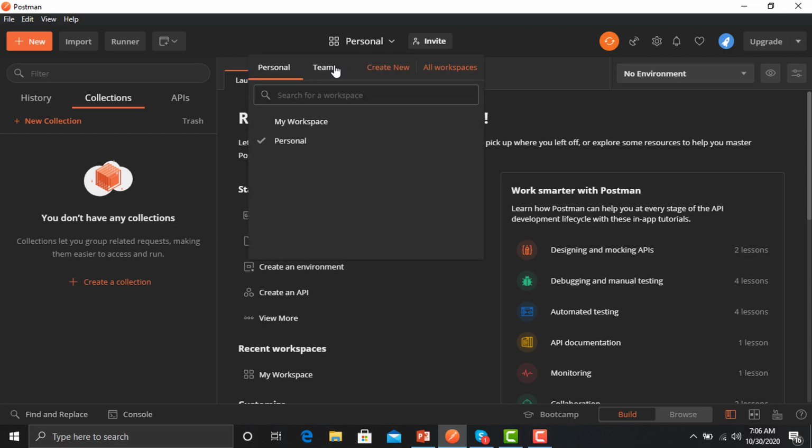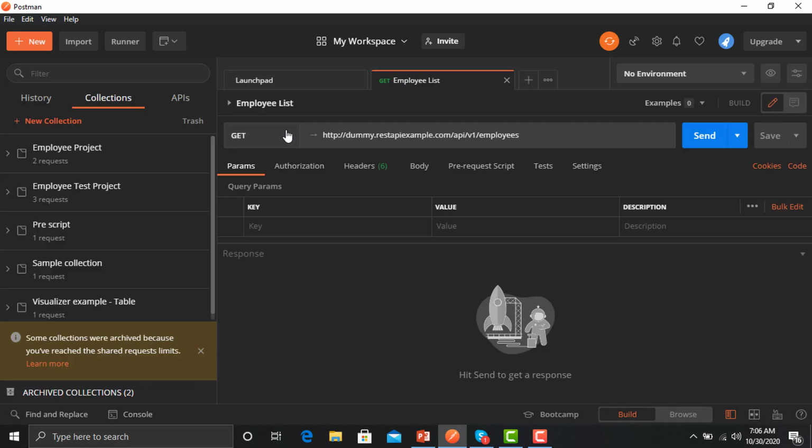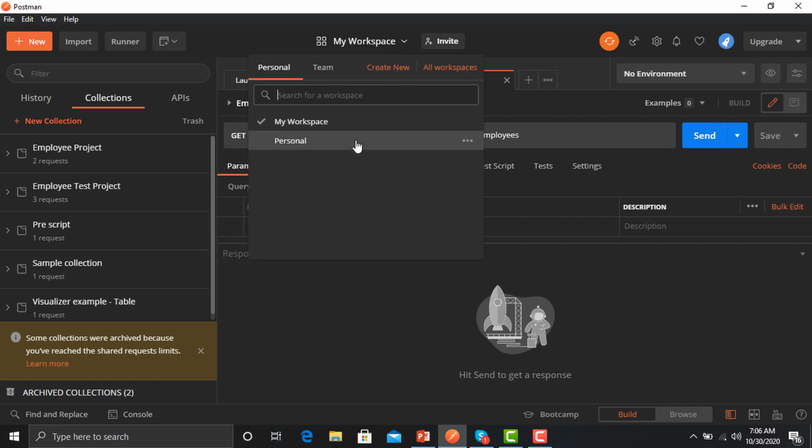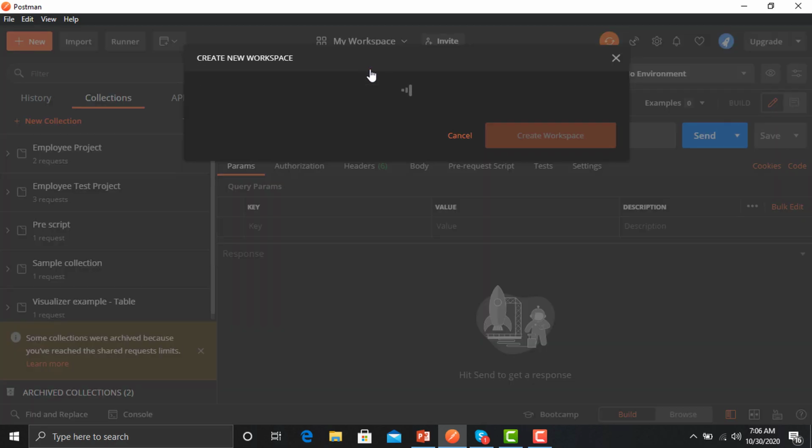However, if I change my workspace to my workspace actually, it will show all my previous collections. So now you are getting the idea of how we can manage the workspaces, how we can deal with the different clients and different projects in Postman, right? Now just go back here and click on the team and create a new one for the team.